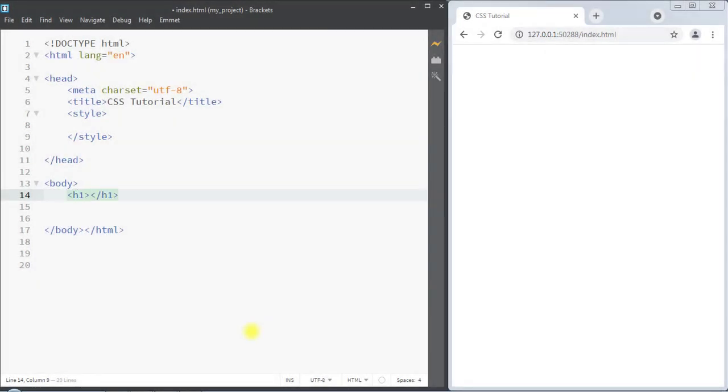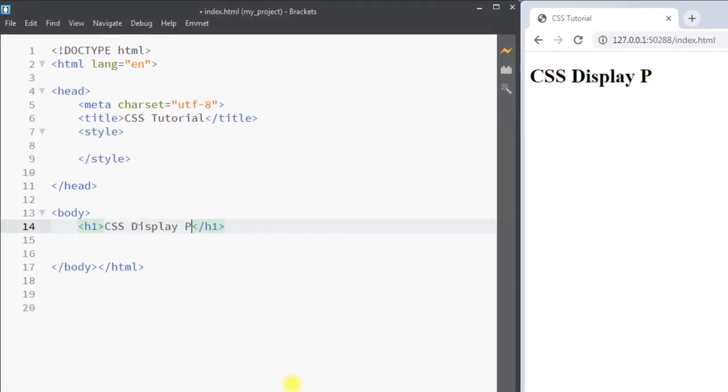Hey, what's up guys? In this video we're going to talk about the CSS display property.